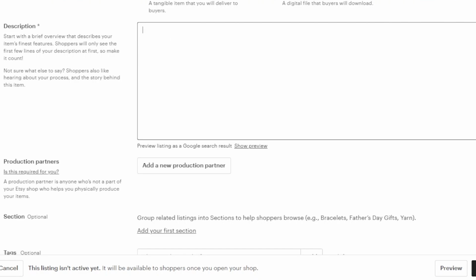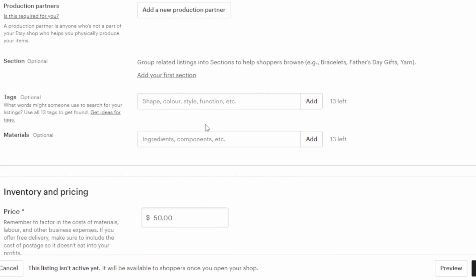And then we have the tags. Tags are something that helps us get the best results. What words might someone use to search for your listing? What are the different words that will give the results for my hoodie? We have 13 tags here that we can add.